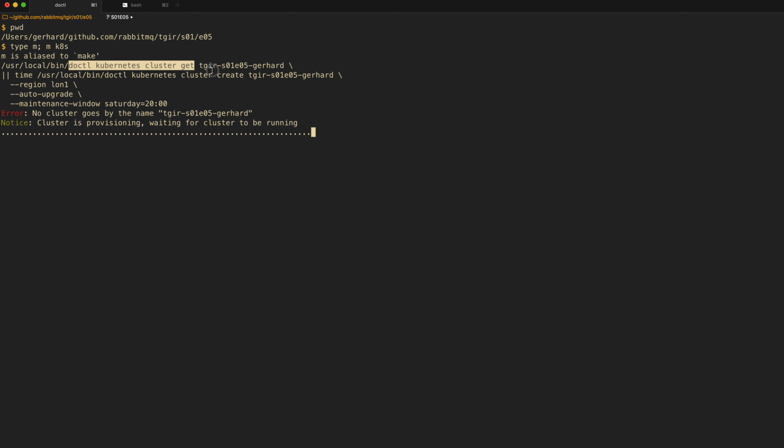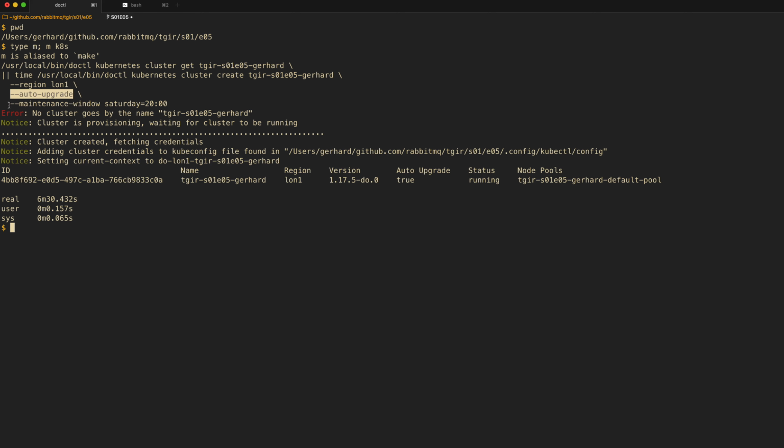And all I'm setting up is a default Kubernetes cluster on DigitalOcean. The only configuration which I've done, I've selected a different region. I make this cluster to be auto-upgradable, which means it's a managed Kubernetes cluster, and I've defined my maintenance window. You can see that it took me 6 minutes and 30 seconds to stand up this cluster.